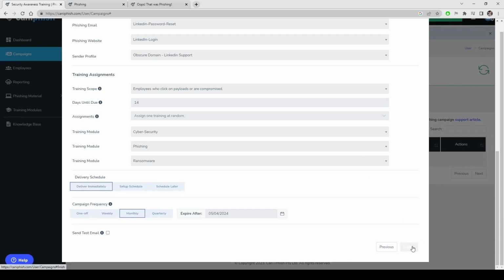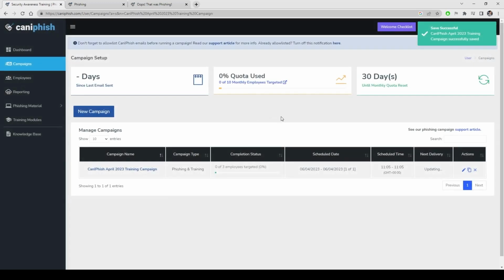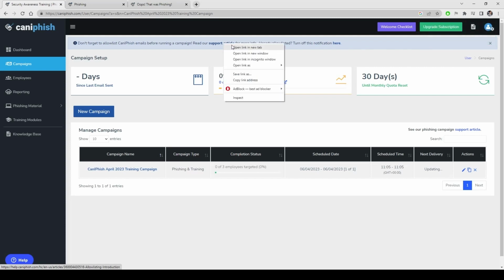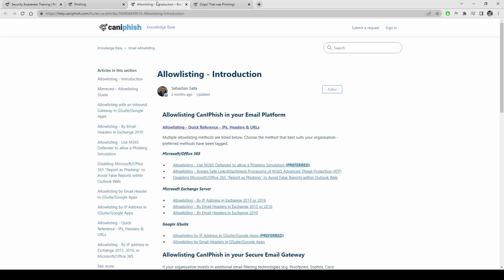Now, once you're satisfied with that phishing campaign, you click to proceed, right? Now, an important thing that I've brushed over here is Allowlisting, right? Now, typically before you send out a simulated phishing campaign, you're going to want to make sure that you allowlist CanIPhish mail servers. The reason for that is because we're sending out simulated phishing material, your email security solution doesn't have a way to distinguish this, right? Unless you tell it so.